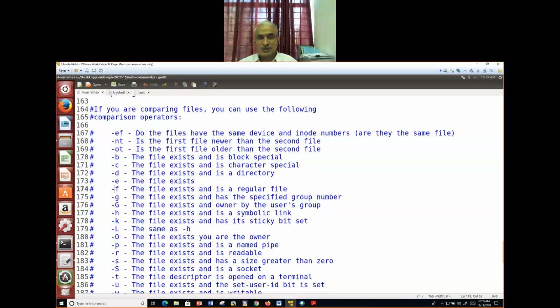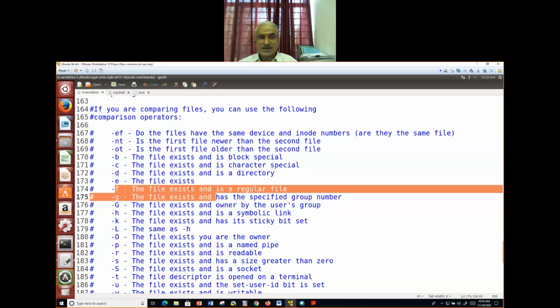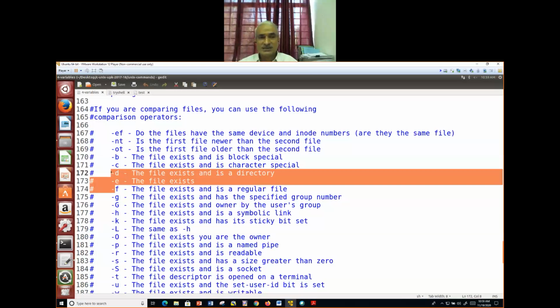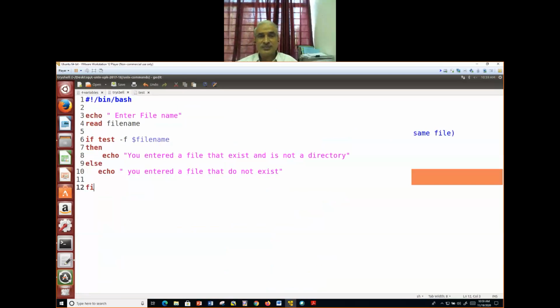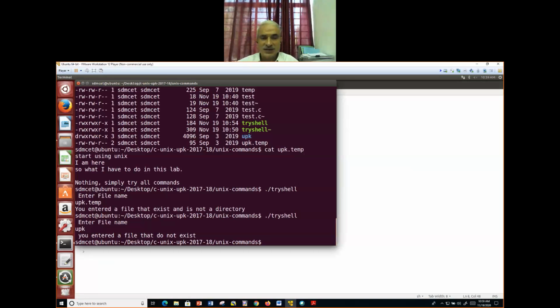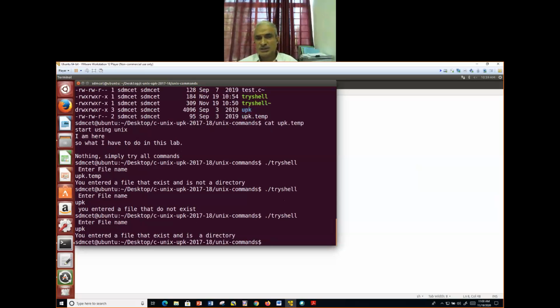But at least something is simple. File exists, that is a regular file. File exists and has a specified group number, no, leave it. The file exists, minus E option. File exists and is a directory, minus D. You can try this. Minus D, that exists and is a directory. I'll enter UPK. You entered a file that exists and is a directory.